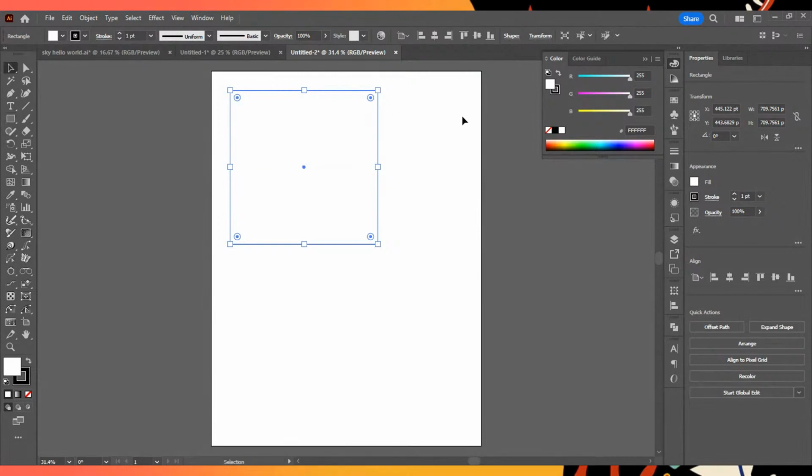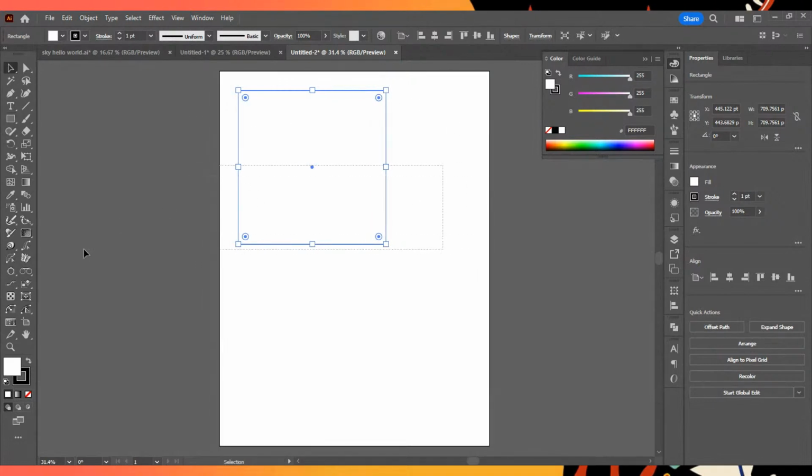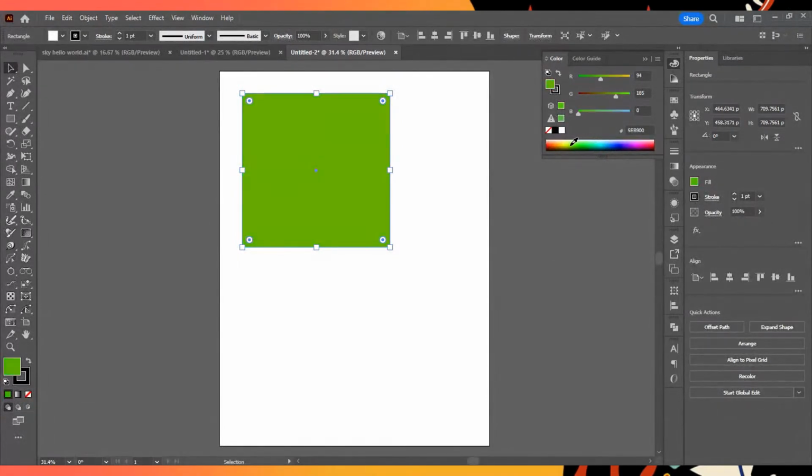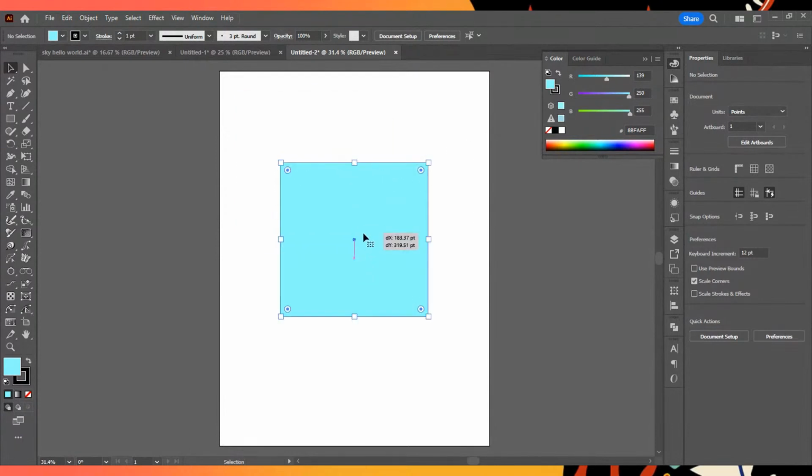object. So make sure you have highlighted the box, the subject. You can drag here to change the color. Let's say, let's make it a sky blue. There you go.